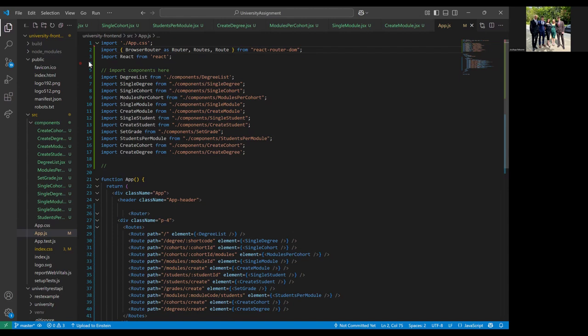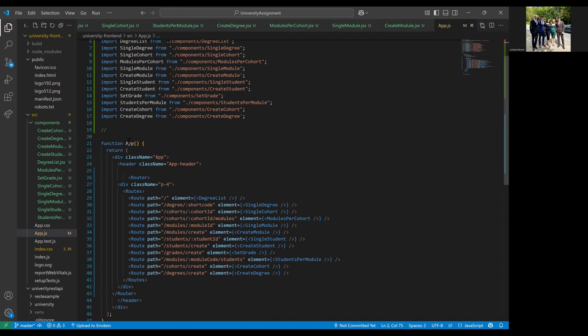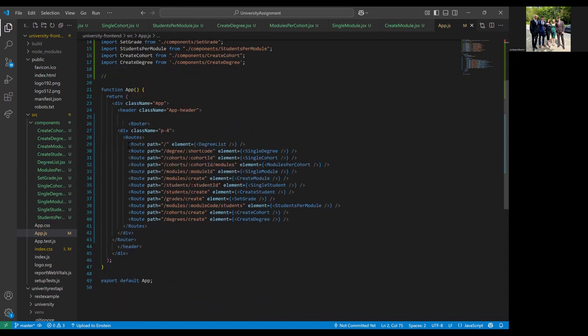It represents the web page as a tree-like structure and allows the HTML pages to act as basically nodes. So down here you can see our routes. This will map a URL path to one of our components over here. So for example, let's say student ID, it loads the student page. And as you can see, these elements represent our components.